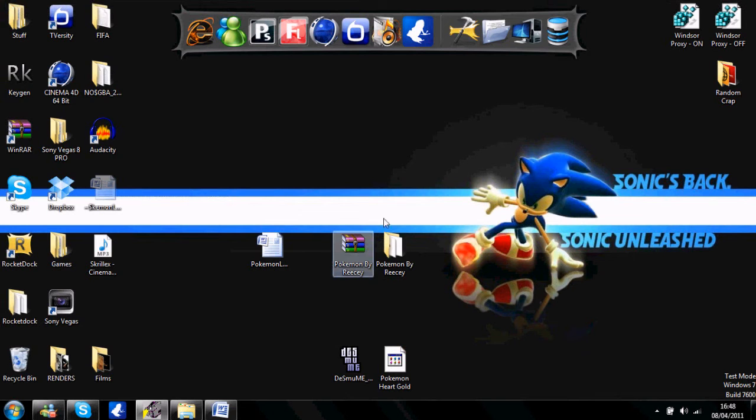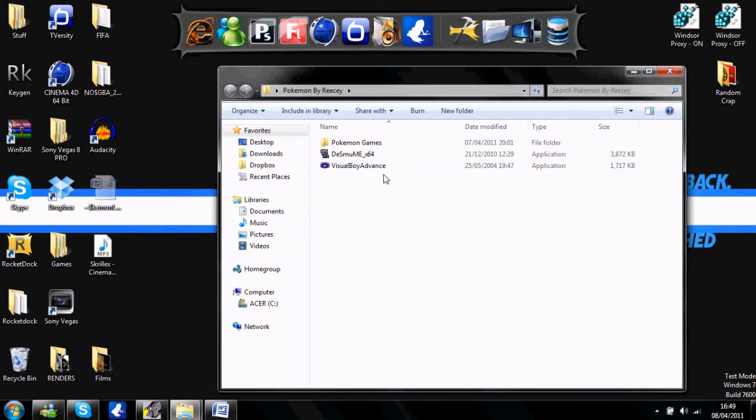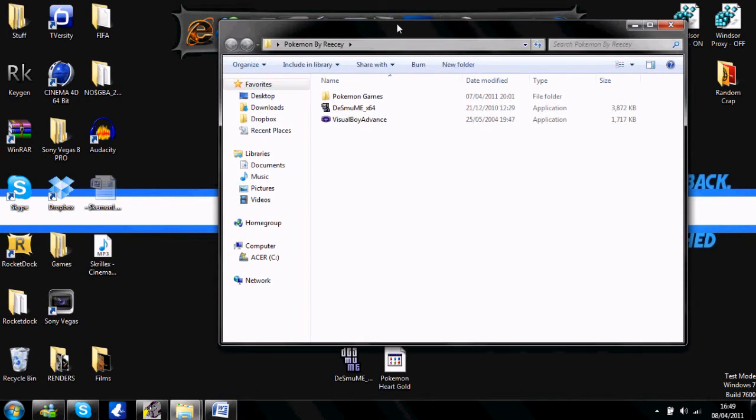Because I've already got it, I'm going to close that down, and you'll get this folder. Now you're going to need WinRAR to extract your files to the desktop. Once you've extracted, you should have this folder. It's basically the same name but a folder version. And inside, you're going to open it. We're going to do the Game Boy Advance first, I think.